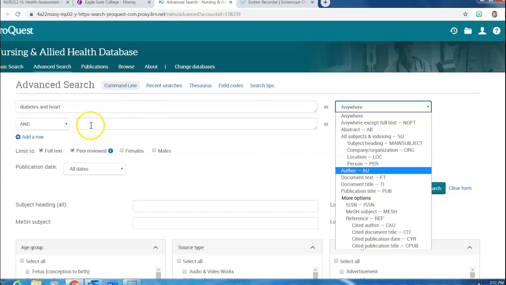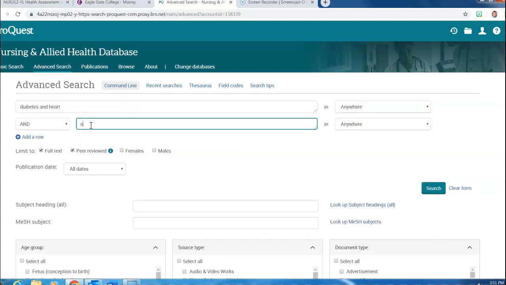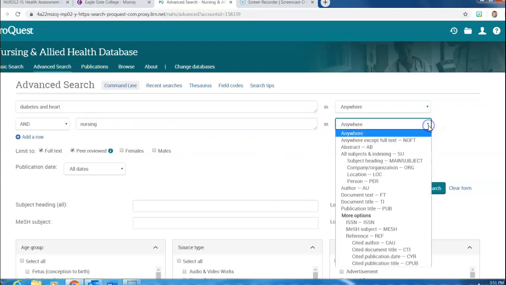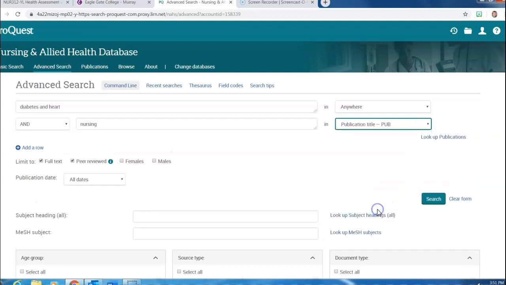What I would strongly suggest you do is put in nursing in the second row, and then in here pick publication title. So that's like it's going to be in the name of the journal. And I would say almost every, if not every, nursing journal has the word nursing in it. So that way now you know I'm always going to get a nursing journal.